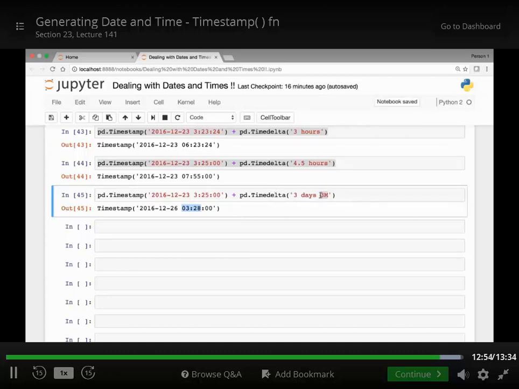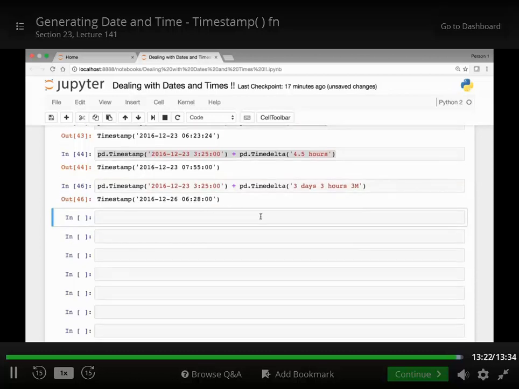So those are different combinations that you can pass for your Timedelta function. And here you can also add hours if you want. Let's say 3 hours. So that will make it, instead of 03:25, it will be 06:28. So the result will be 06:28. Let's run it again. So we have 06:28. Yeah, so this is how we can use the Timedelta method to pass a range to a given timestamp. Great.